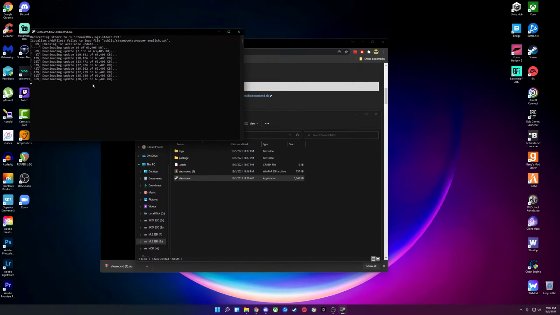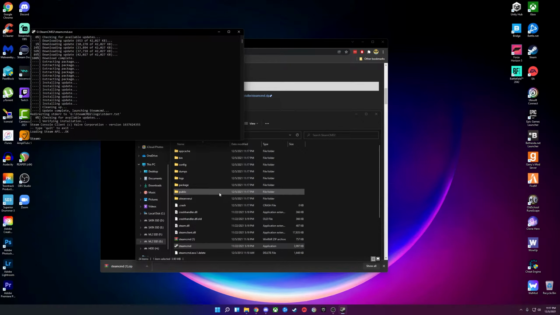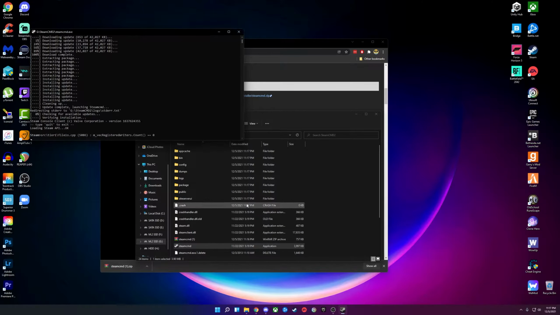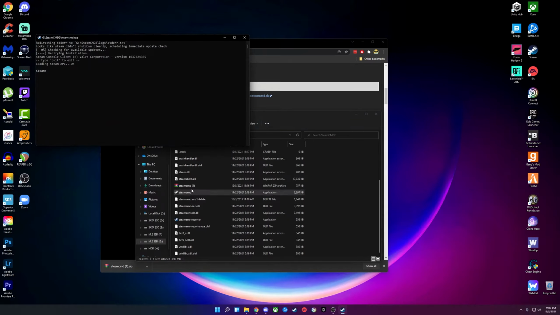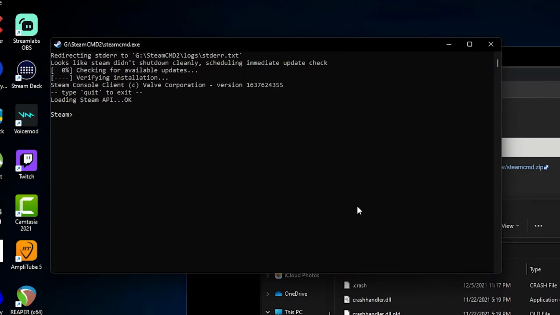It's going to download all the files necessary. Once done, it should come up with this screen right here. If you happen to X out of that screen, you can reopen it just by double clicking the same file. The first thing you're going to want to do is log in anonymous.